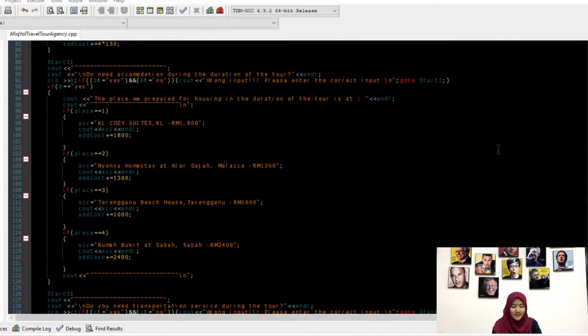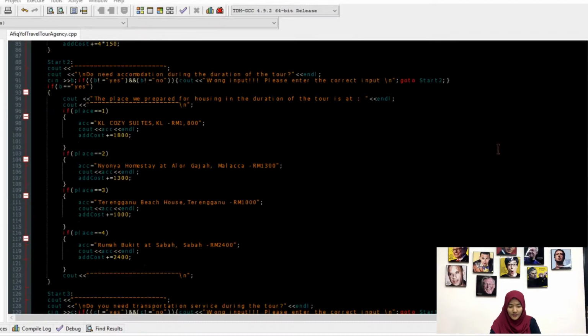And next, if place is equals to 3, which means that they want to go to Terengganu, then we will see out Terengganu Beach House, Terengganu, which costs 1,000. So the add cost will be add cost plus equals 1,000. And the last one is, if place is equals to 4, which means that they want to go to Sabah, then we will see out Rumah Bukit at Sabah, where the cost is 2,400, and the add cost will be the previous add cost plus 2,400.